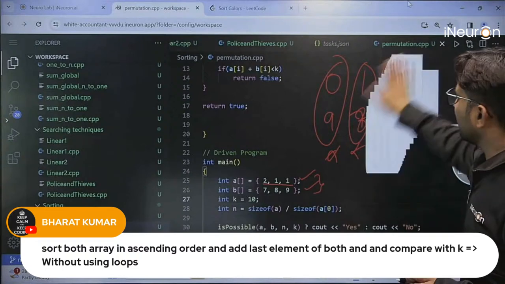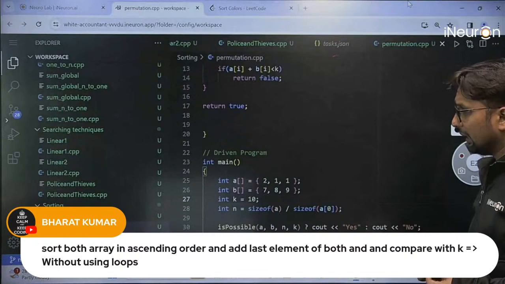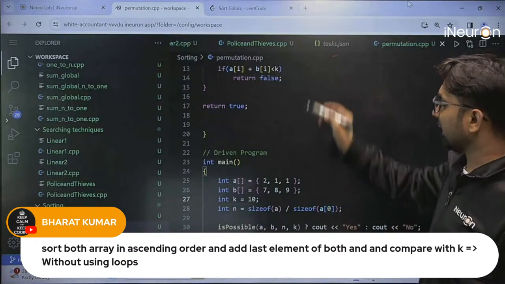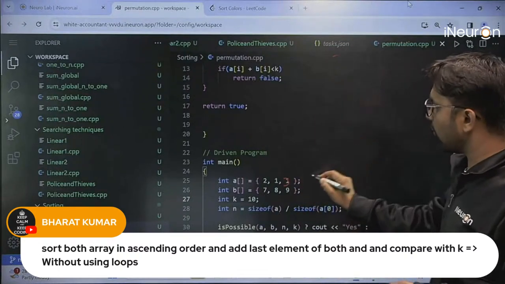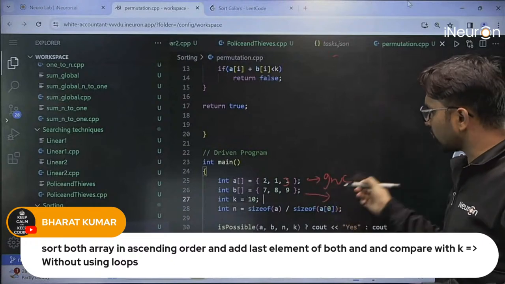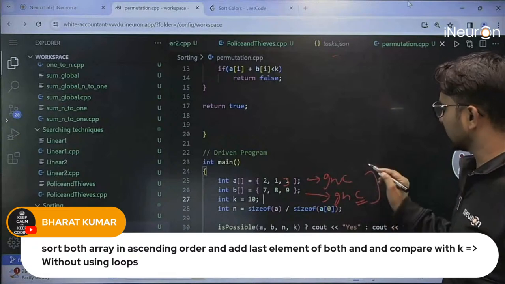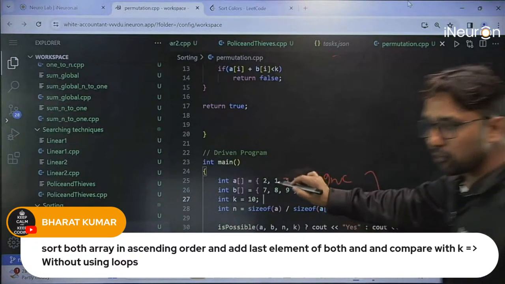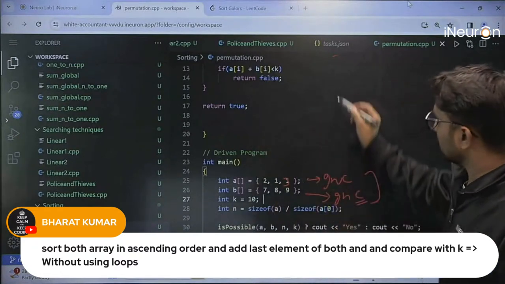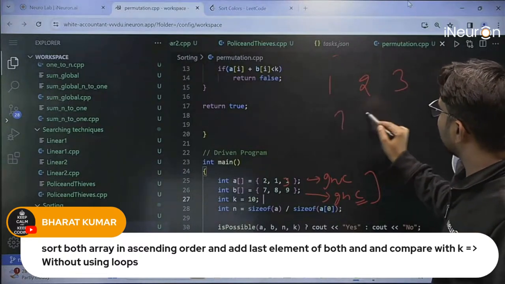Okay, one last thing I'm discussing right now. This will also work if you write both of them in increasing order. Both of them in decreasing order will also work. Let me write. Both of them in increasing order, so like 1, 2, 3 and 7, 8, 9.